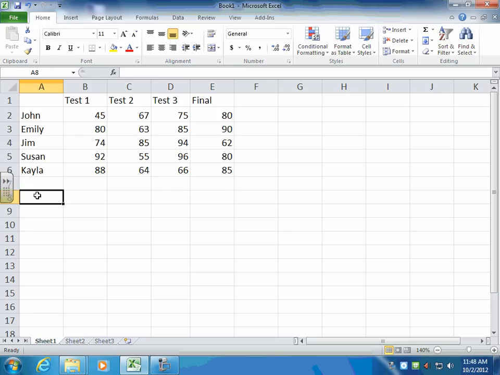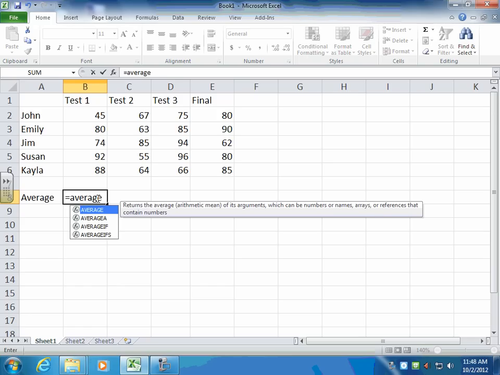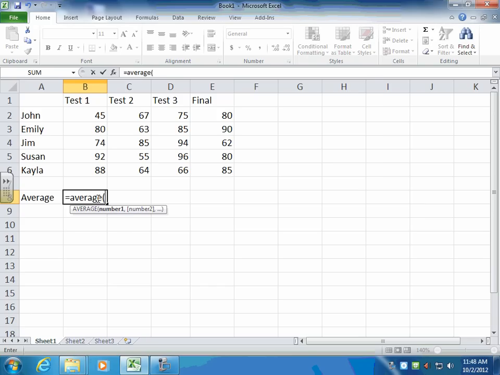And let's just say that I want to find the average for all the students on test number 1. So I will say average. I'll click in somewhere below the column test 1. And anytime you're entering a formula, you need to press the equal sign first. And then the command I want to use is average. And open a parenthesis. You highlight the numbers for which you want to calculate the average. Now, without doing anything else, just close the parenthesis and press enter.